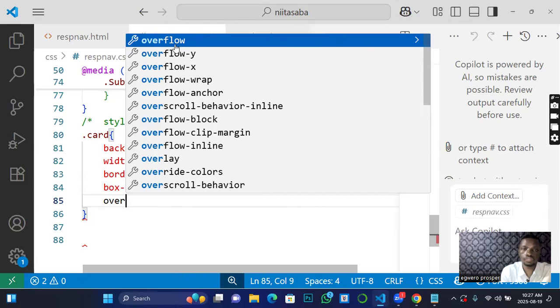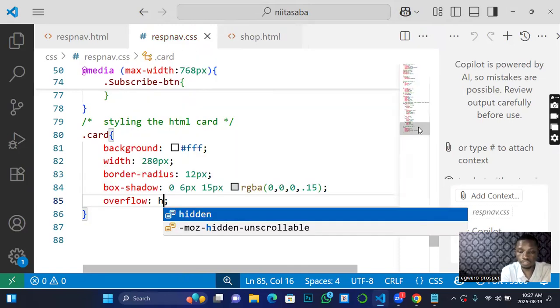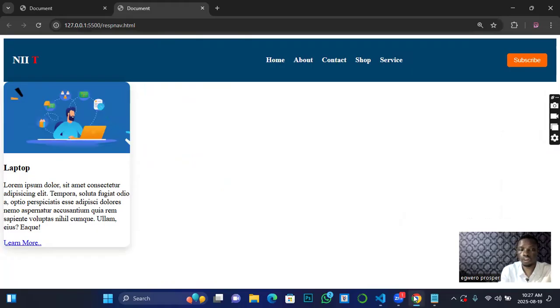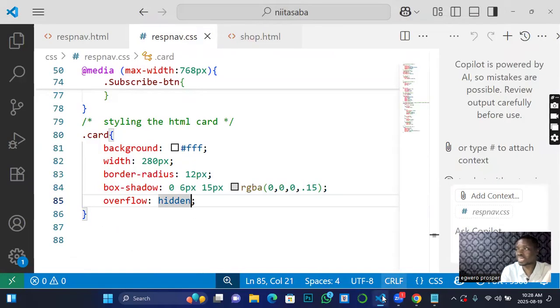overflow. The CSS property, where you say overflow hidden, because of the responsiveness that you are targeting. If I come here now, you can see that it is still like that, but you can see the border radius now coming out. Both the image and all this other information are inside the card.